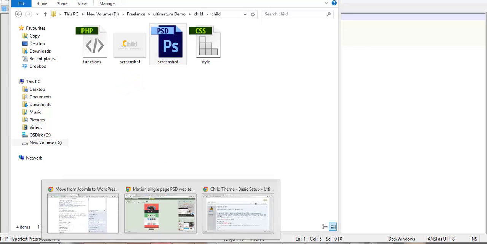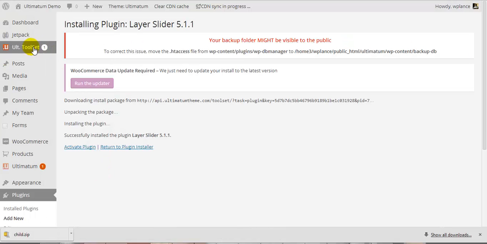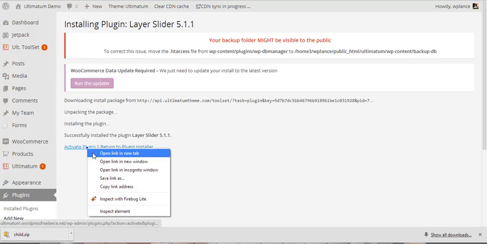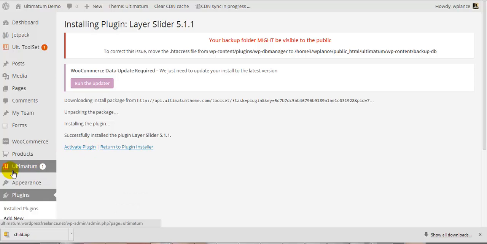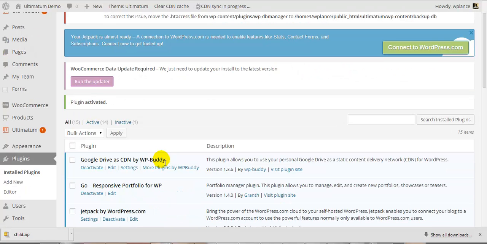Just before I do that, right now this is the Ultimatum toolset, and we are working on the core theme. This is not something you really want to do, working directly on the Ultimatum, because as I said earlier, you would lose a lot of the changes that you have done. So my next step is that I am going to create a child theme, upload it, and then you will see that this actually changes here.